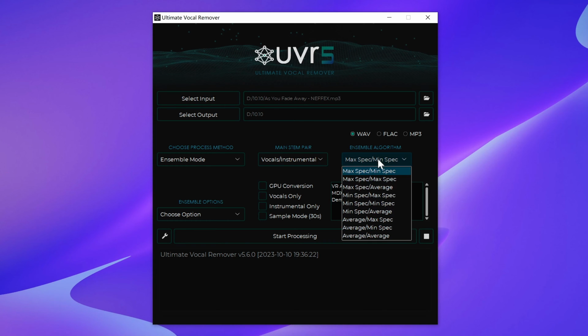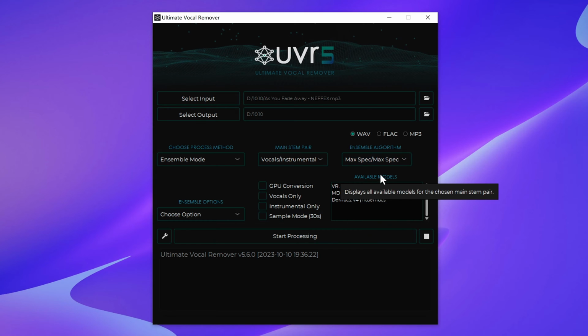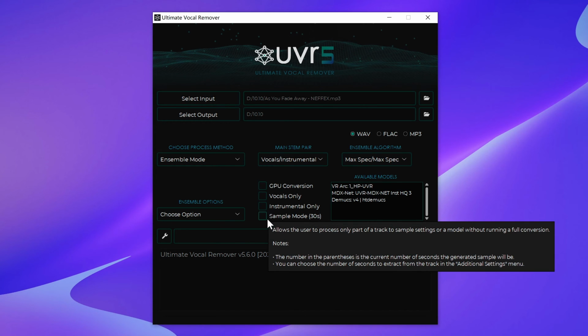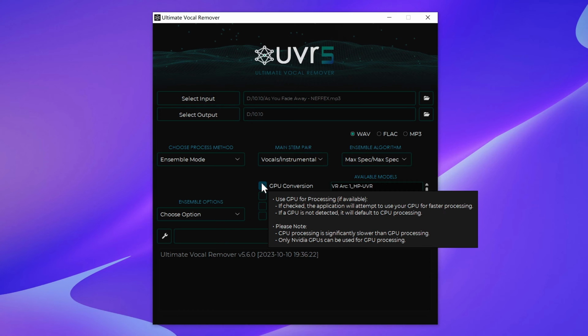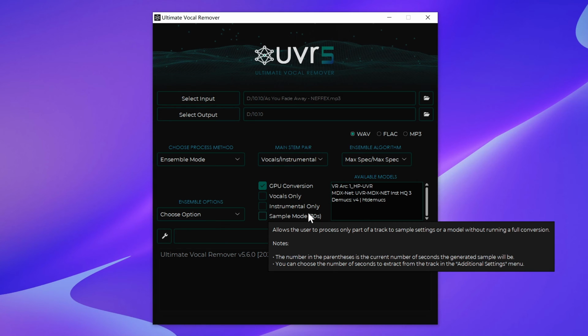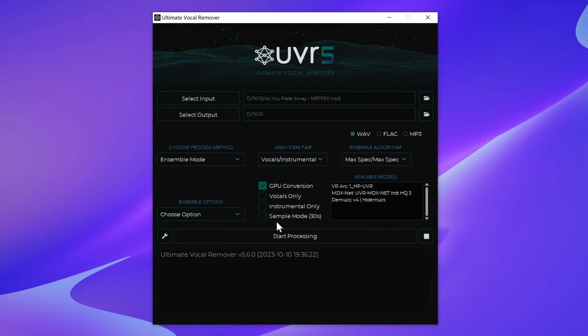Then you get to decide how high quality you want. The left is for vocals, and the right is for instrumental. In this tutorial, I want to extract both of them with maximum quality, so I will choose max and max. Moving on, if you have a GPU, you can tick the GPU conversion. It will speed up the processing, otherwise, it will just use your CPU to process, which might take longer time.